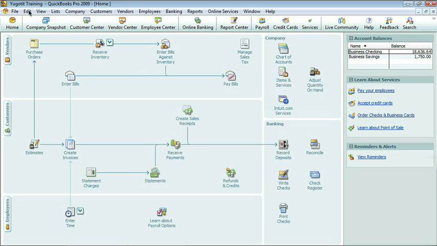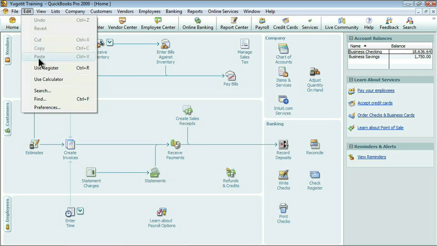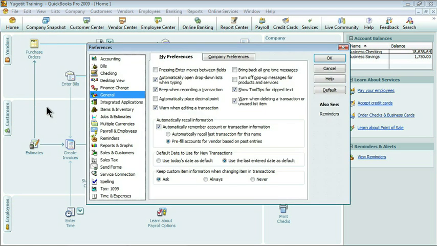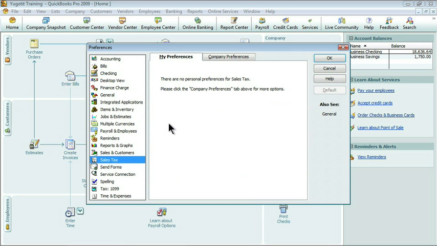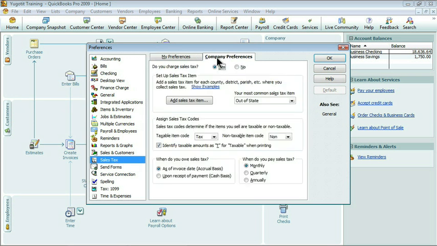So I'm working in the file that I've been working with all along. If you're just joining in, you can find a file that will work in the Chapter 15 folder. Once you get that open, we're going to go up to Edit and down to Preferences and to the Sales Tax category near the lower left side. There aren't any personal preferences, but we do need to set it up for the company as a whole. And really, almost all of the configuration of the tax itself happens in the Preferences dialog. So this is an important place to know.